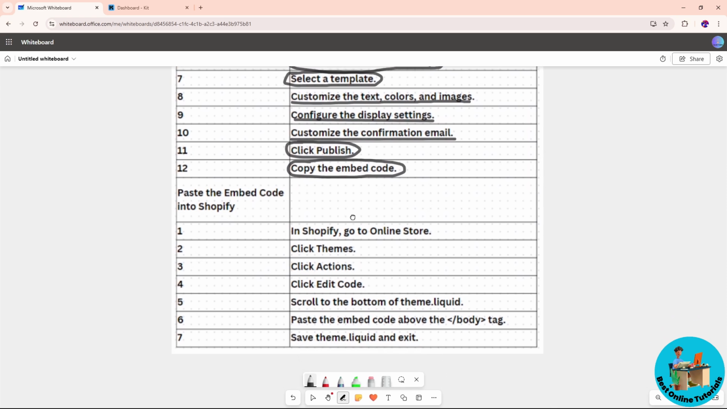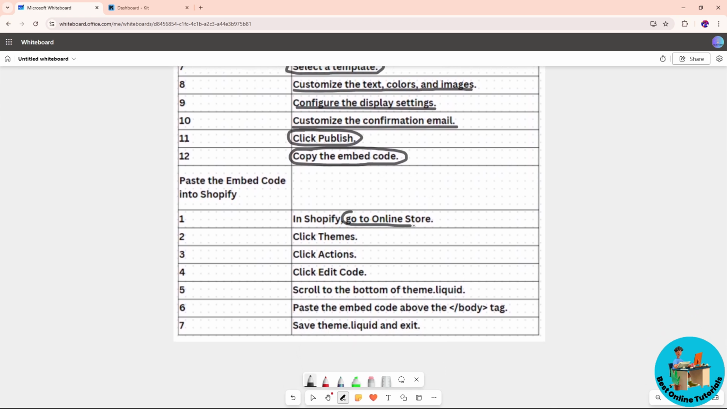Now once you have copied the embed code and once you have created a form, just simply go to your Shopify and go to your online store, and from there guys just simply click on themes, click on actions, and click on edit code, and from there just simply scroll to the bottom of the theme liquid, and after that just simply paste the embed code above the body tag over here, and from there just simply save theme liquid and exit once you are done, and there you go.